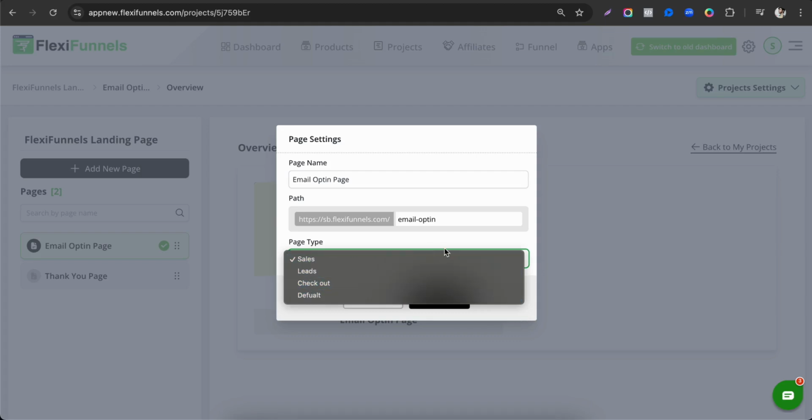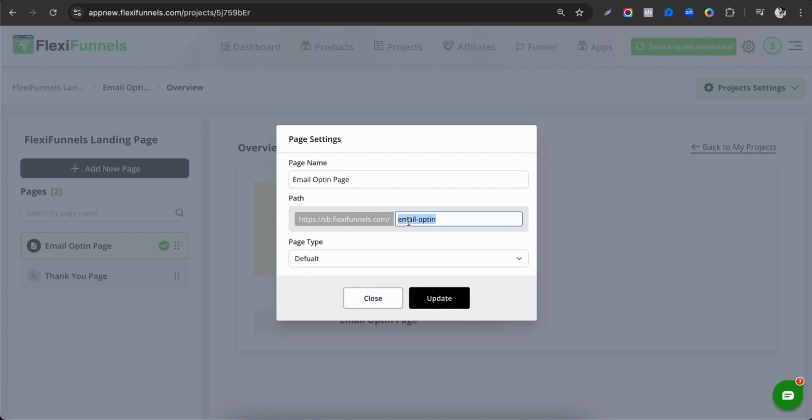These three things are very important. Once you have selected them accurately, only then will it track your entire statistics properly. So don't forget this, and don't select randomly. Make sure that you select according to the category. If it's a sales page, select the sales page. If it's an email opt-in page, select the leads one. If it's a checkout page, select the checkout category. And if it's a random page, you can select default. Since this is an email opt-in page, I'm going to select the leads one, and then click on the update button.